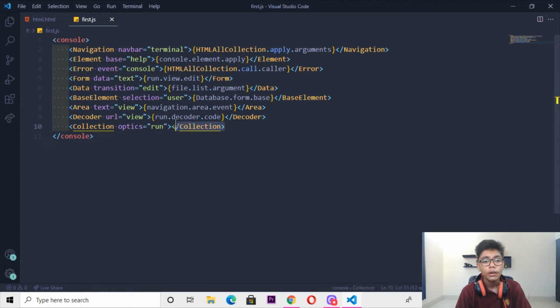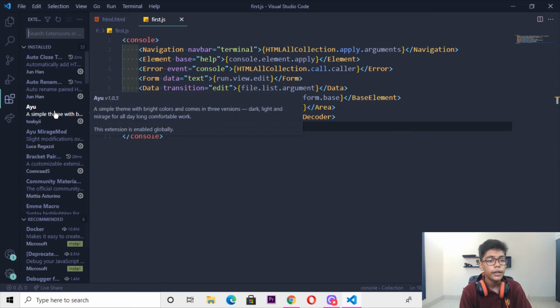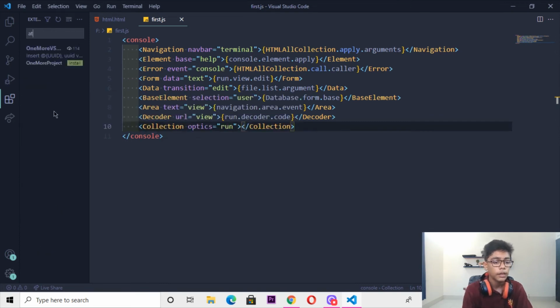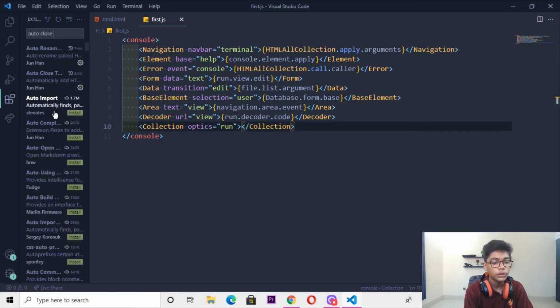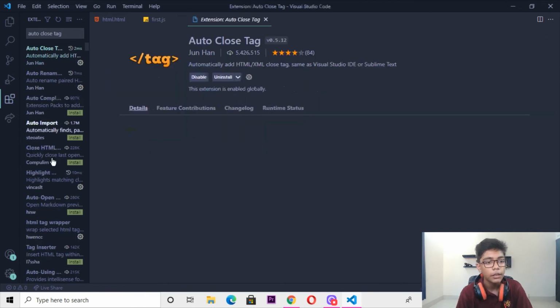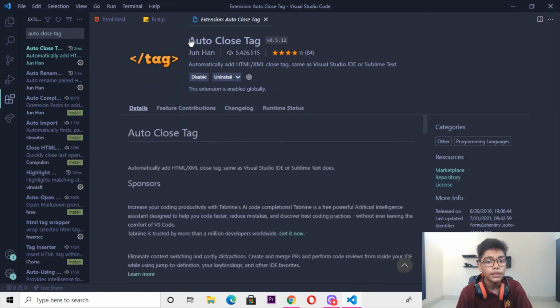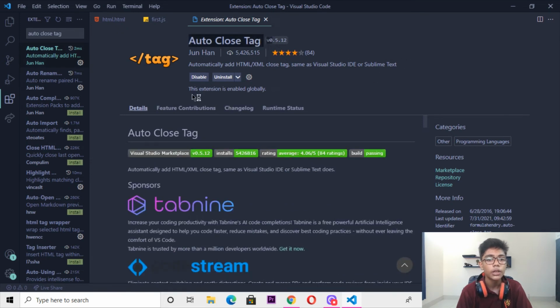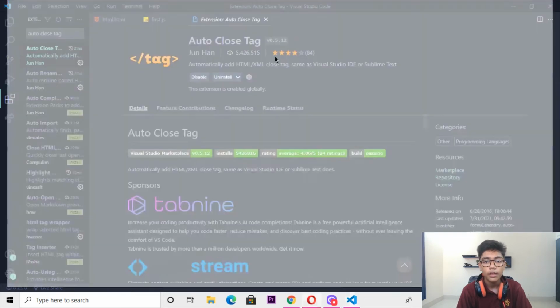But if you have not downloaded the extension, you can download it here: move here and write auto close tag extensions. Here you can write auto close tag. When you press enter, this extension will come. You can see this is the auto close tag extension. When you close your tag, automatically the close tag will appear. But when we have not installed that, we have to close the tag again and again, so it is a waste of time. Because of that, I have installed this extension here, and you can see it has 5 million plus installs and a rating of 4. Here you can see how good looking it is.